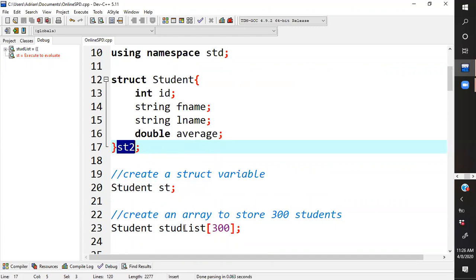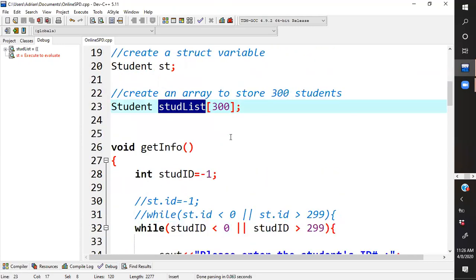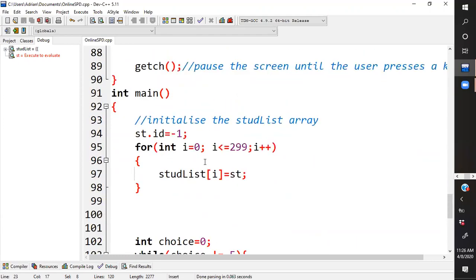Now we initialize the array in order to set the ID numbers to -1. We did that in main. So let's look in main. So this section initializes the array. So we set st.id to -1. So these are just some dummy students that we're adding. All right, they'll be overridden once we start accepting data.